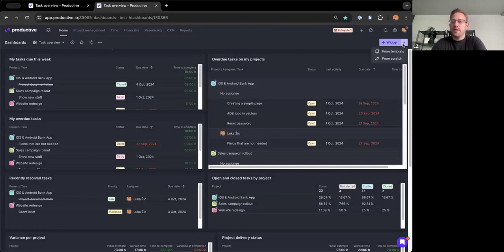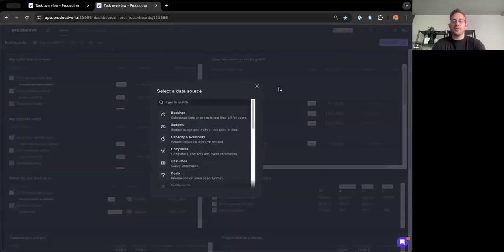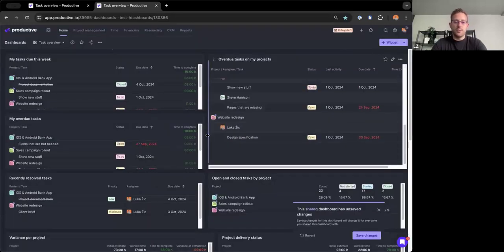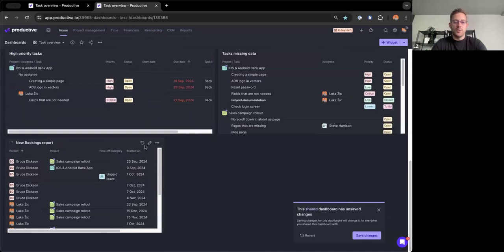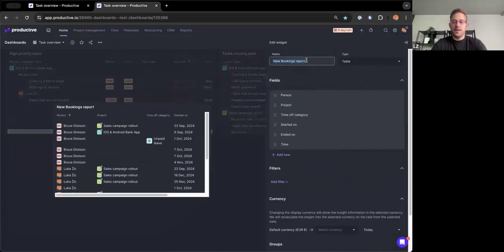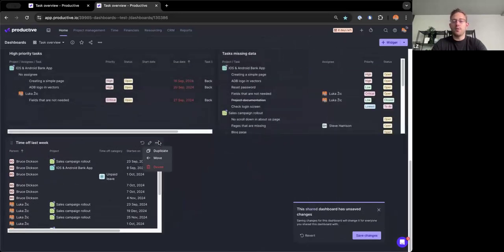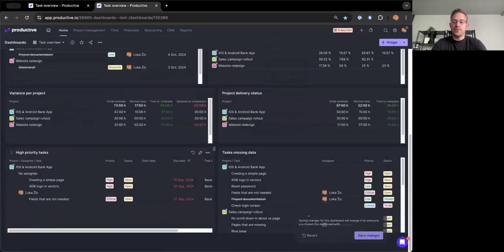So if you click this button, use from scratch, and let's say bookings, right? I'm interested in bookings. So I'll go to the bottom. I'll see my new widget here, and then I can customize it like time of last week. And then I would set up the filters down here. When I'm done, save it, and I have my widget without ever having to create a report. This is a good way for, I would say, for advanced users that are already fairly familiar with Productive's reporting structure.